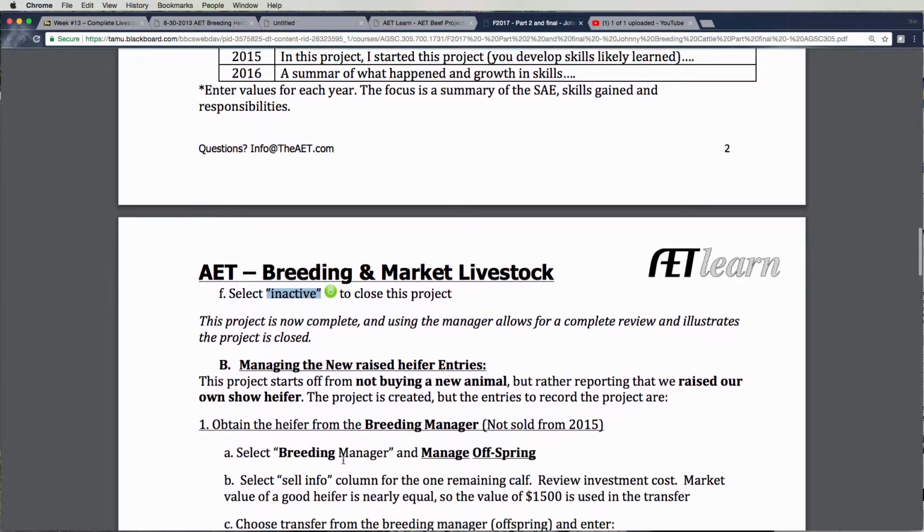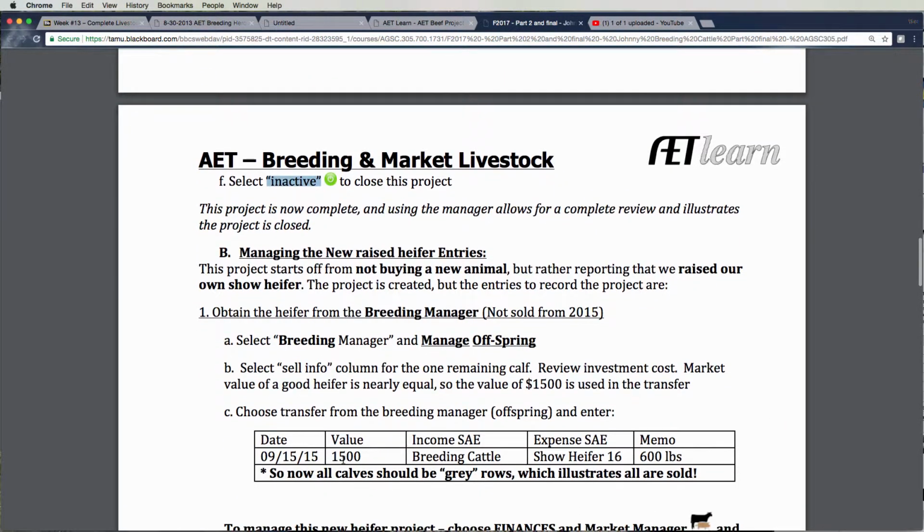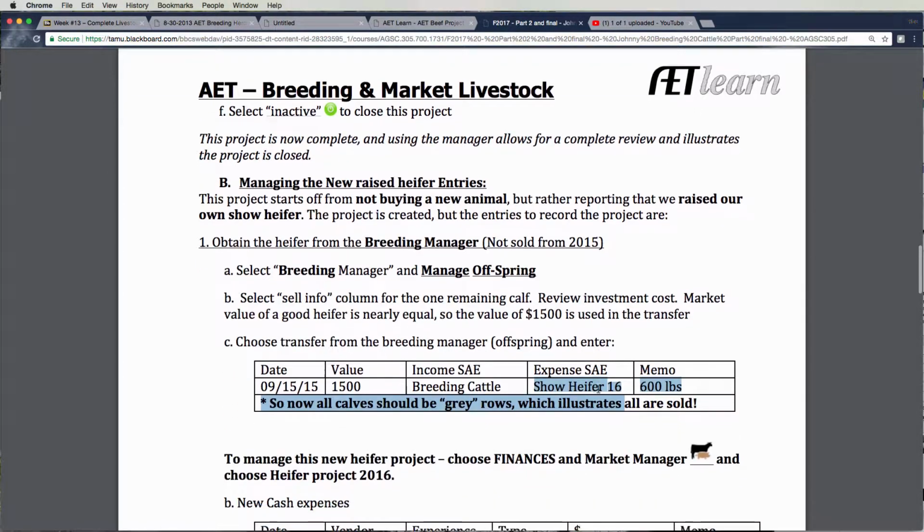All right. Next project is to deal with the heifer. Now she's like a market animal, but we didn't really buy her, we raised her. So you're going to go to the breeding herd manager and find that heifer and select her in managing offspring, and under sell info you're going to put that she's transferred, and that transfer is going to be worth $1,500, and it goes from the breeding cattle to the brand new show heifer project.